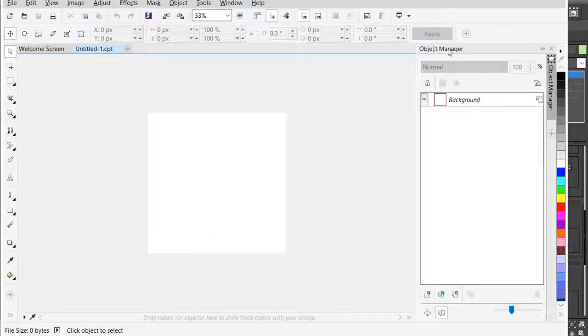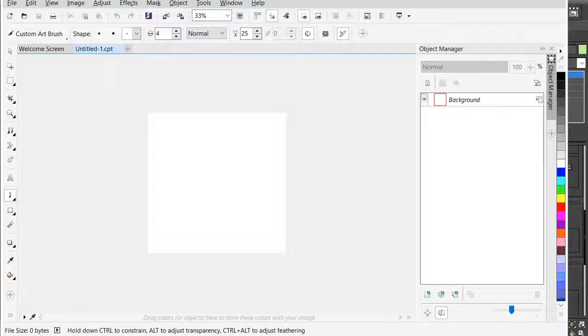And in Corel, it's an object manager. In Photoshop, these would be layers. So this is the background. This is actually the surface we want to paint on. And if I select a brush, I think we can see that I can paint on this. But now I want to add a new object.